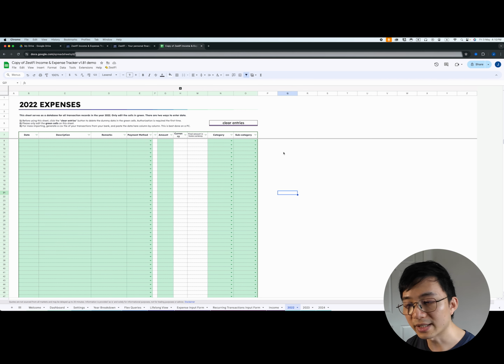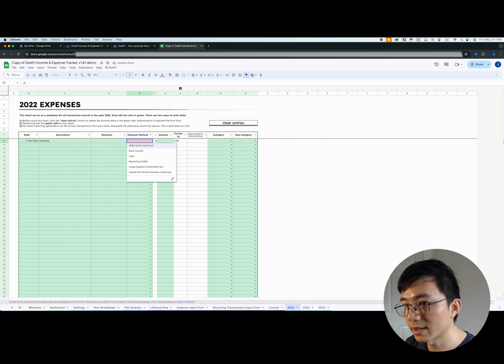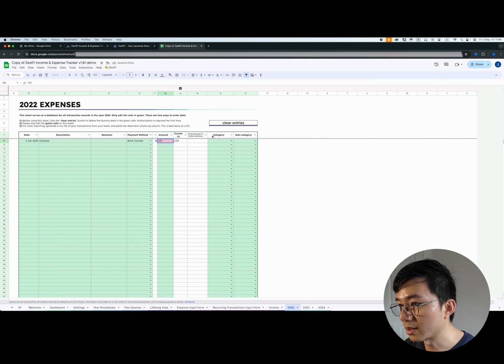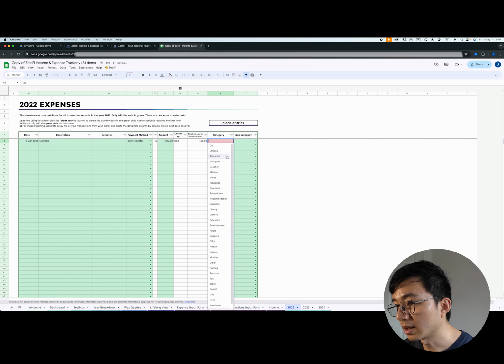All right, you have a clean slate to start with. So I want to show you how you can input your expense here. It's the 5th of January, 2022. This is called example. And the remarks, you can just leave it blank if you don't have any remarks. And then for payment method, let's select bank transfer. And then amount, it's 100. And then category, let's say this is groceries.